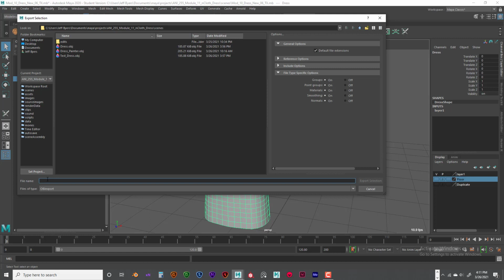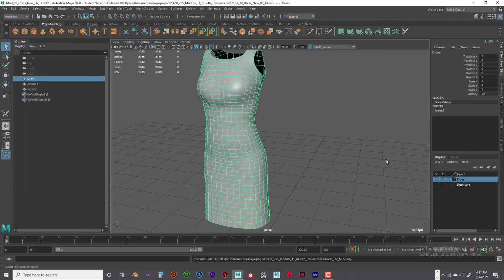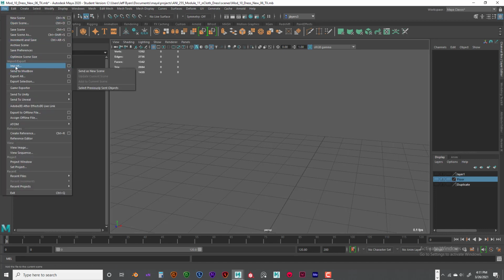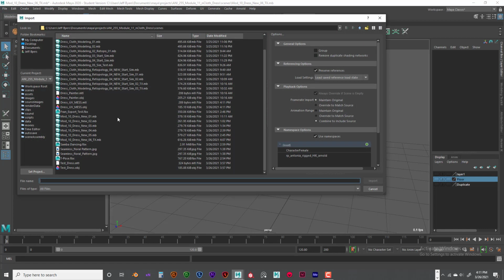And that's another thing. A lot of students confuse themselves by naming it and saving it over top of another object. So this time I'm just going to go in here and put in something like dress UV mess. Alright, so that is pretty self-explanatory, so I'm going to go ahead and click Export Selection. Alright, so I'm going to click off that, turn that off, go to File, Import, and I'm going to import that new dress UV mess, click on import.